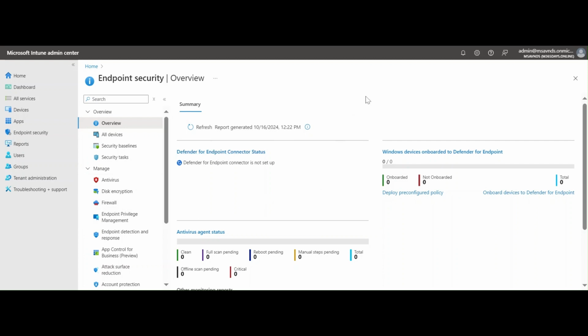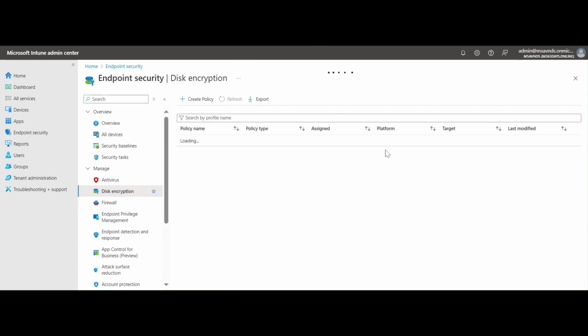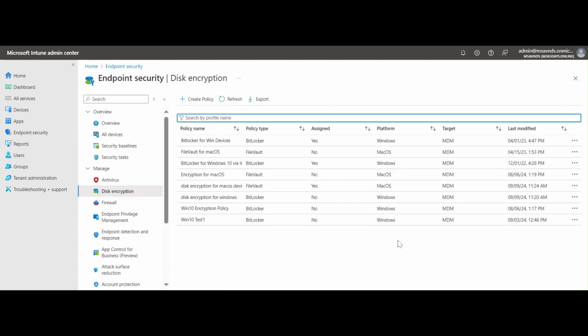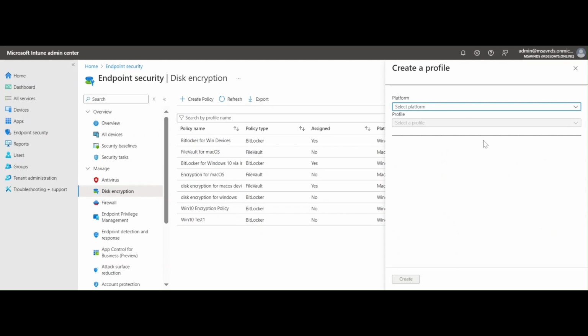Okay, so without wasting time, I'll jump onto disk encryption, and I'm going to show you how we can create it for Windows as well as for Mac devices, with a real example of how we can create and manage it. So let's head over to disk encryption here. You will see a few policies I have created before, but I'm going to show you a brand new policy for Mac as well as for Windows.